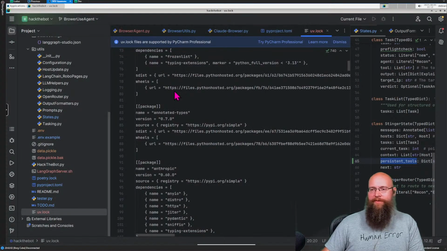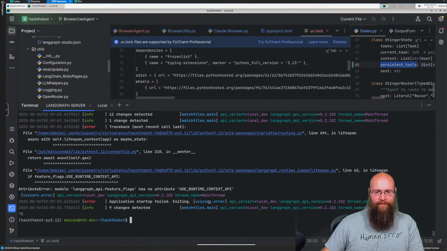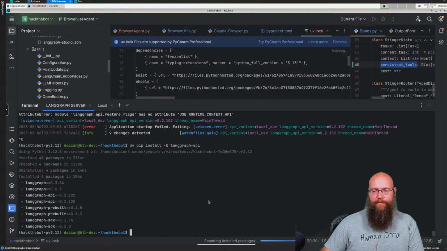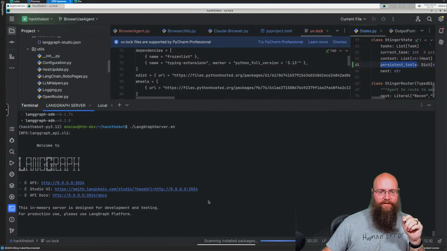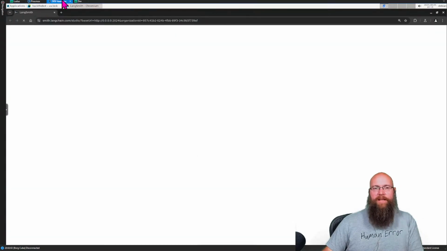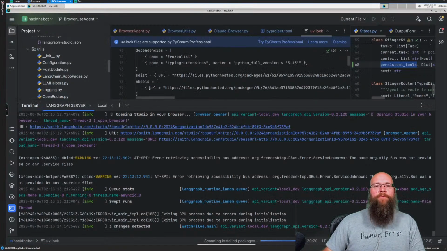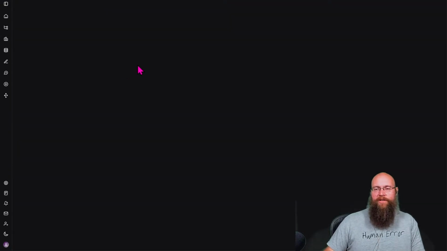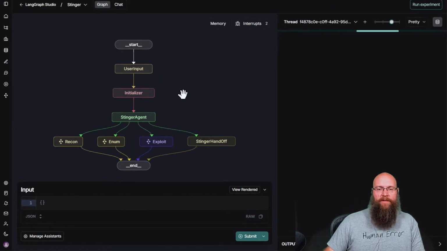I know I had to fix this before. Hang on one second. There we go. It's the LangGraph API, I think, that had to be updated to get that to work. Then let me try this again. There we go. Now it's functioning. I don't know why, whatever it was trying to do, it didn't like that. But now this should actually be working. Let's see. Hey, there we go.